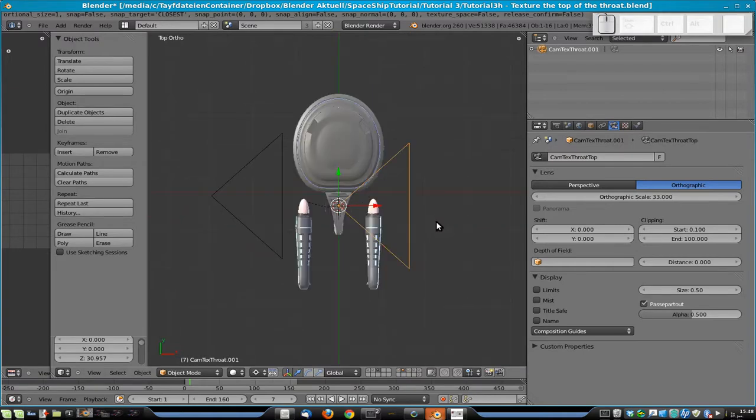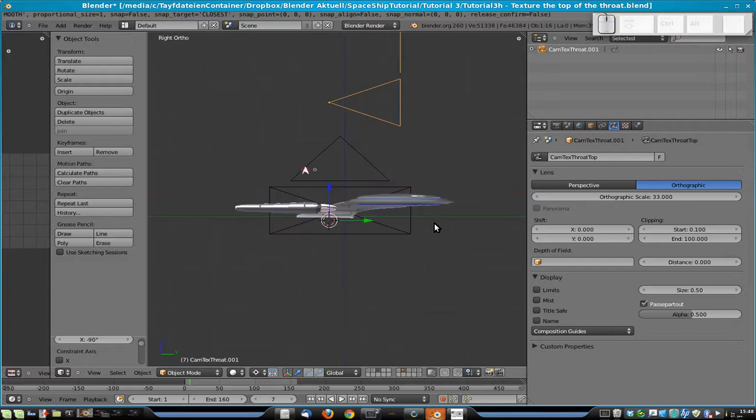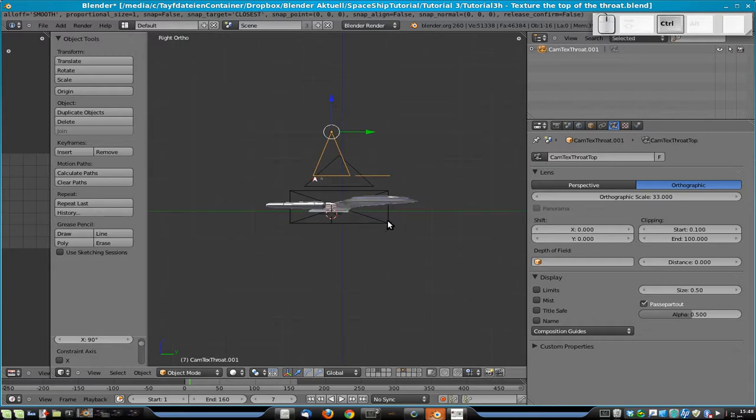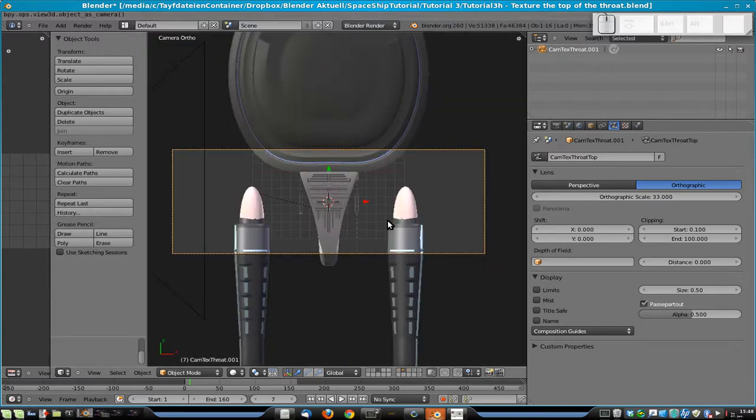Go to top view, rotate it by -90 degrees. Go to side view and rotate it by 90 degrees, but not through the 3D cursor, but through the median point, so 90 degrees. Okay. So let's activate this by pressing Ctrl 0. Oh, almost perfect.